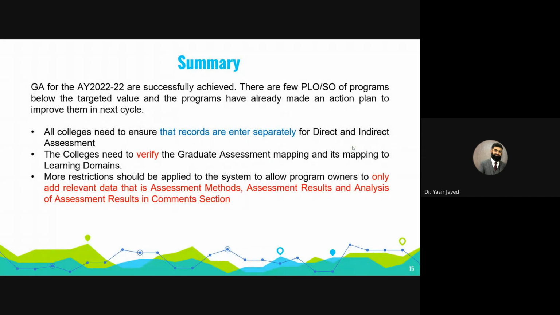In summary, this is what we have obtained from this exercise, and obviously we need to improve on top of it. We need to ensure that all colleges enter the records separately for direct and indirect assessment. Sometimes they were missing, so we need to ask them to do it. All colleges also need to verify the graduate attribute mapping and the mapping of learning domains. It's easy if they go to the website and see the table that we have shown. If they map to GA1, it will be knowledge and understanding, and so on.